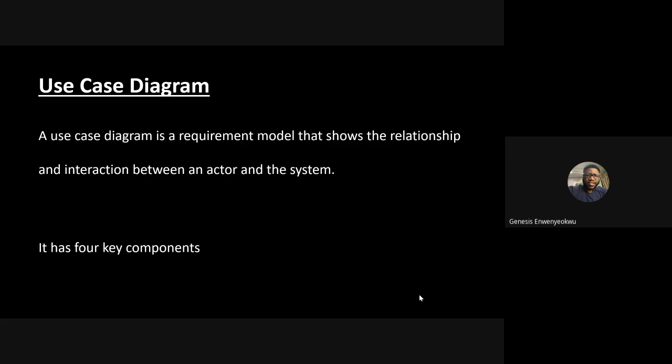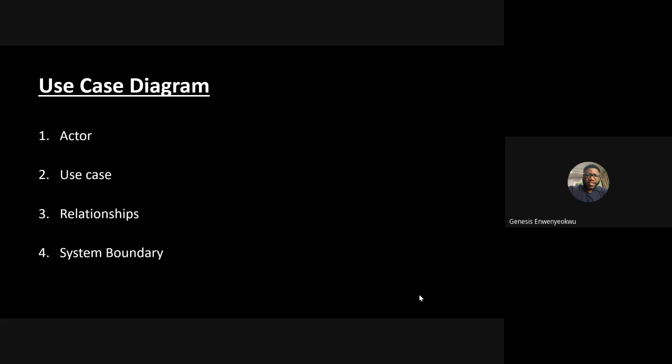A UML use case diagram has four key components. Number one is the actor. Two is the use case. Three are the relationships. Four is the system boundary, right? These are the four key components of a UML use case diagram.